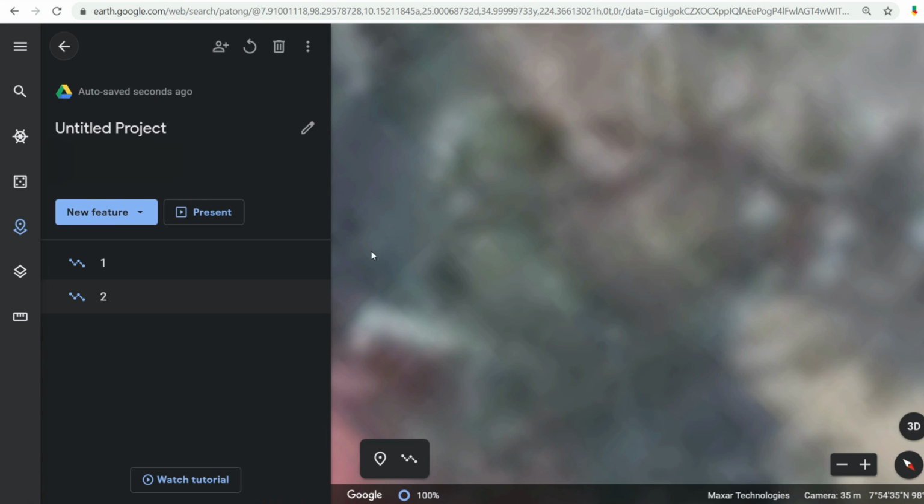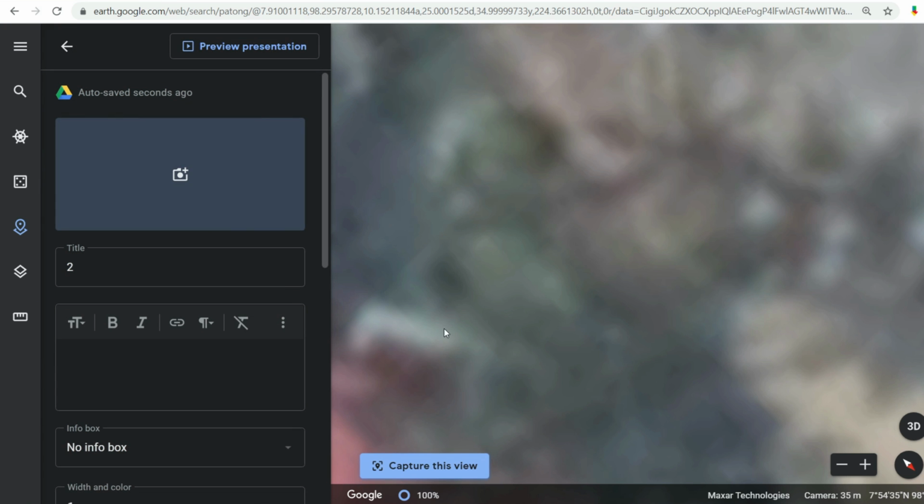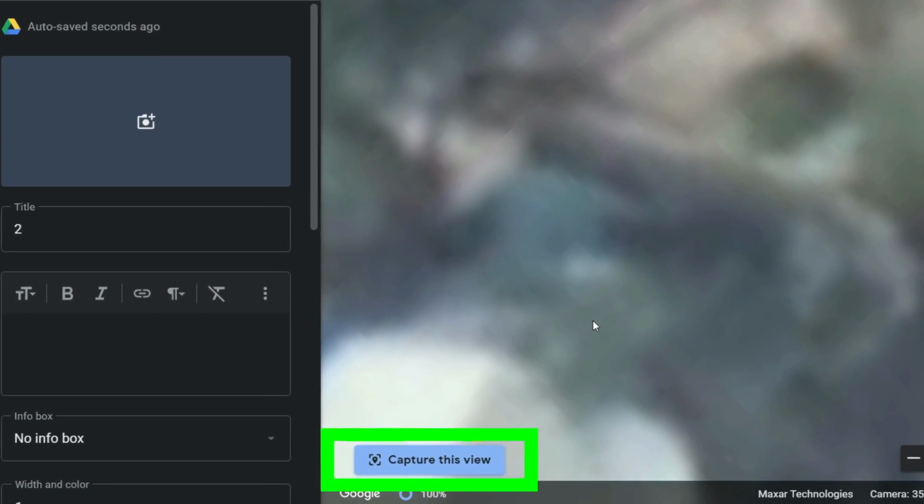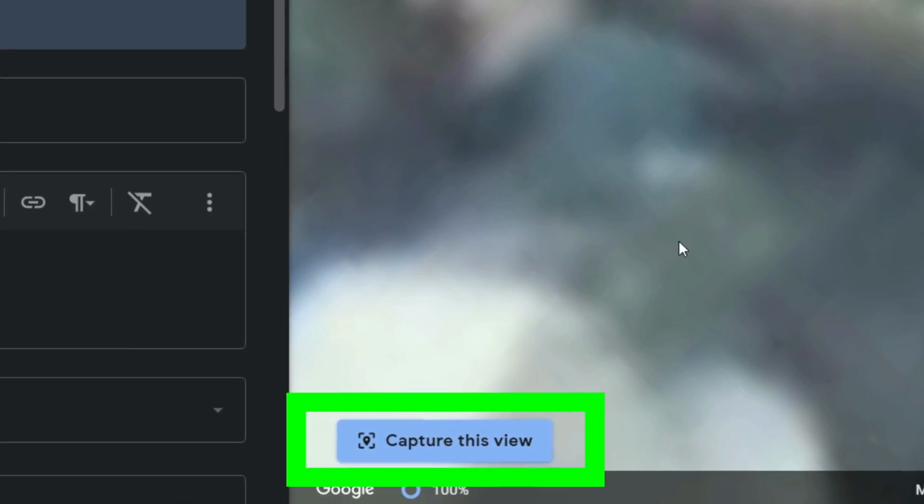By the way, if you want to realign the composition later, you can just click edit on that location, realign it, and click on this capture this view. It will then update to the new composition.